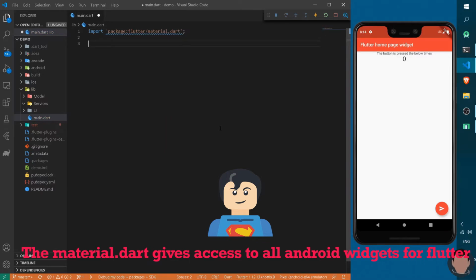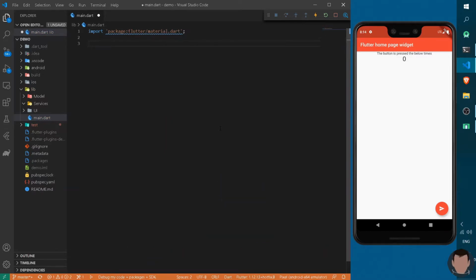material.dart. Now the void main function is the most important function in your entire code setup. You have to write it at the initial step before writing any other function. So I can write here void main, which initiates runApp. Now this runApp takes a class.